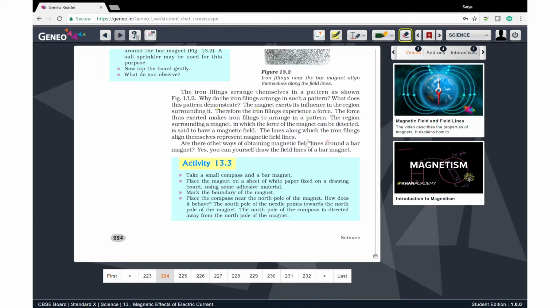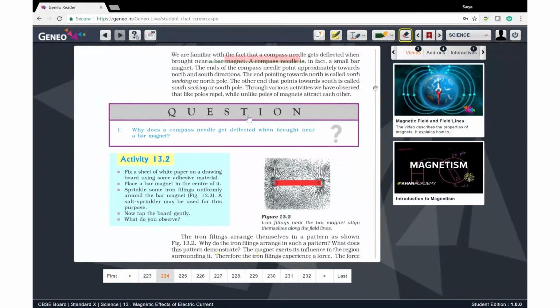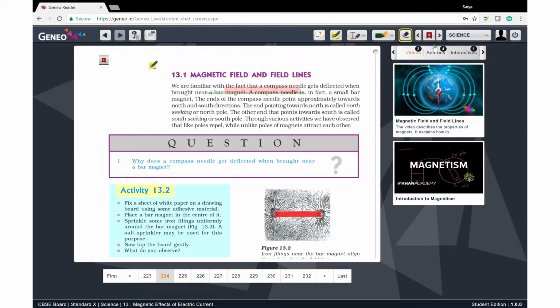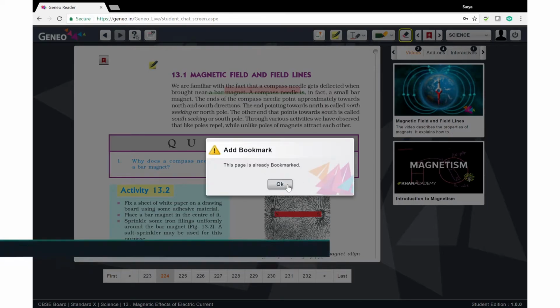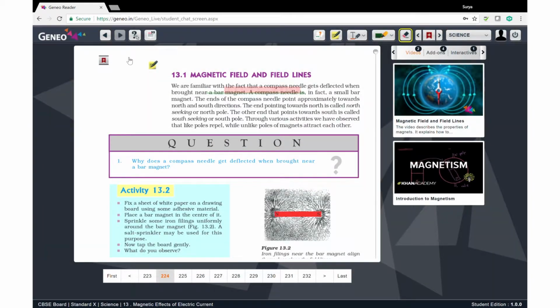Another thing that students really like to do with their textbook is to create bookmarks. Normally we would take the corner of the page and fold it down. In this case, you can set a bookmark by adding a bookmark. Once you've bookmarked a page, the system will tell you that you already have a bookmark. This bookmark can be moved around to your convenience, and you can keep it anywhere you want on the page.